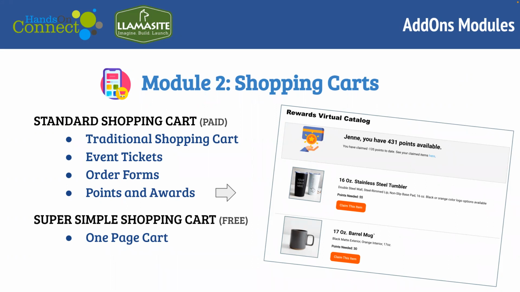We're not going to be looking at much more than the order forms and a little bit of shopping cart. Then there's a second version of the shopping cart, which we call the super simple shopping cart, which is free. It's part of the form builder, which you all have both in LlamaSite and HandsOn Connect. We're going to build a really quick, simple shopping cart. There's a reason it's called super simple, because it is super simple, but it also has its limitations, but it works great for several applications. If you need to get a cart up and running and you want to charge for it, it's really, really simple to set up.